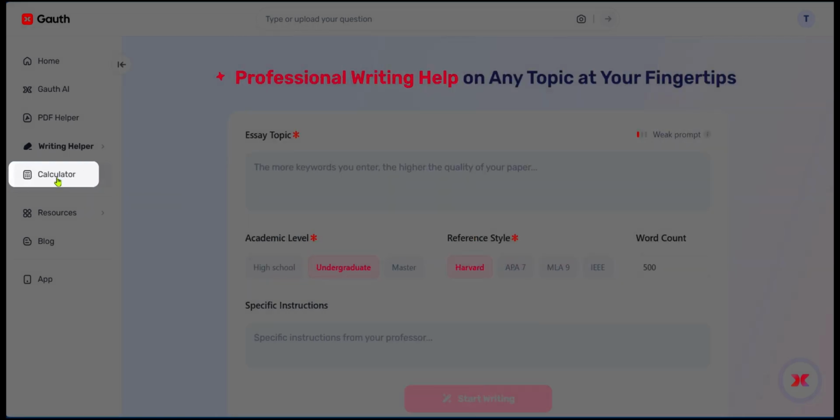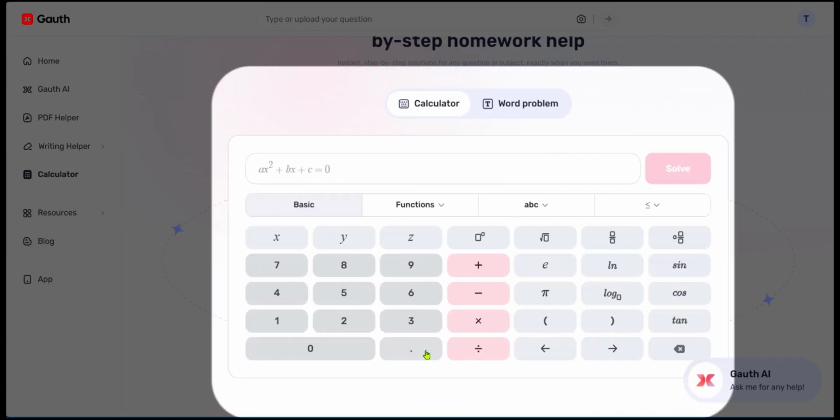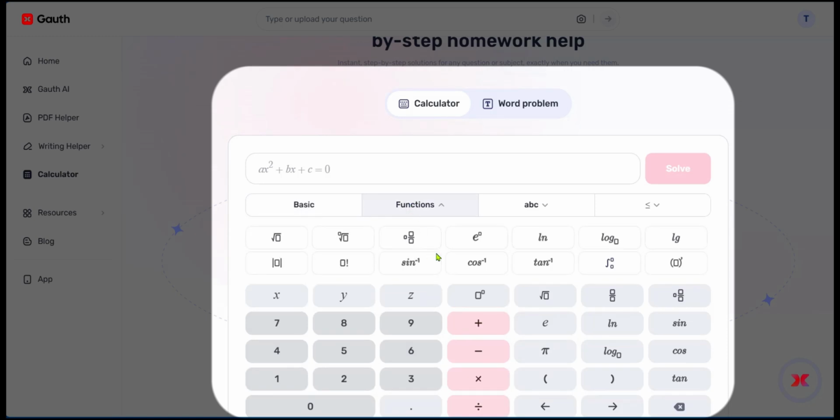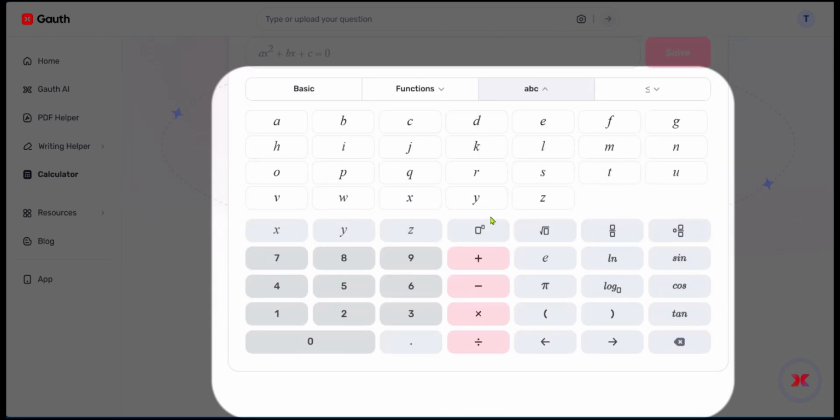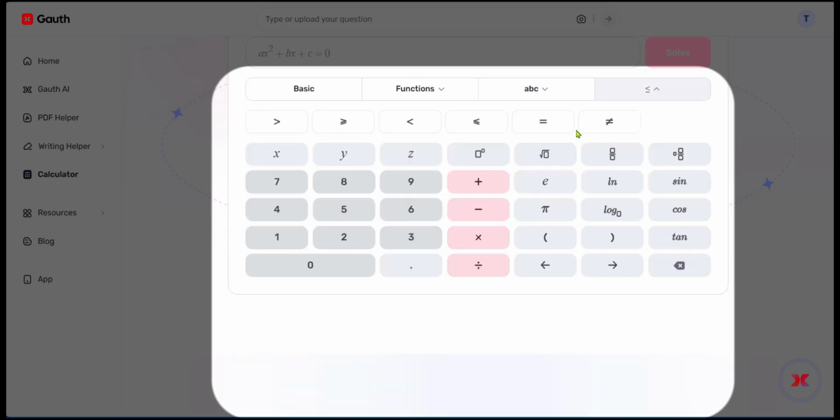And then we have the calculator here. This is like any other calculator, but it has been enhanced to be more powerful. Here in this calculator, you can write full equations just as you wish. If you're going into more complex stuff, you can switch from the basic to functions calculator or the ABC where you can have your other alphabets for certain questions and you have the other operators.